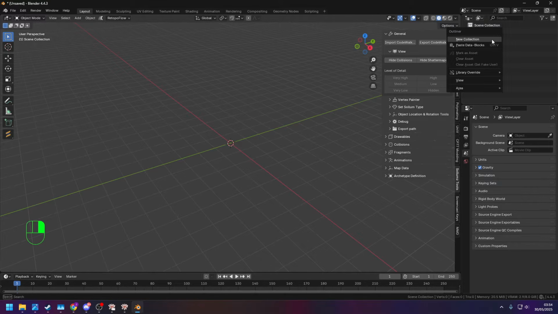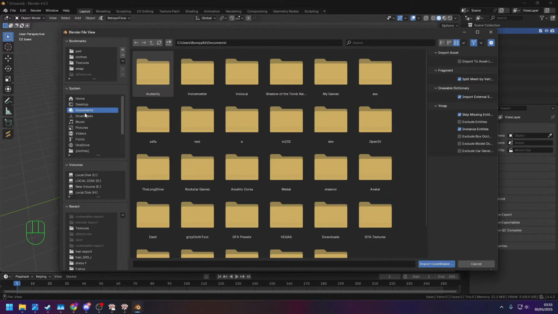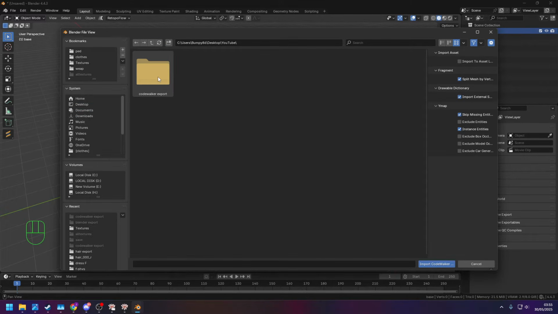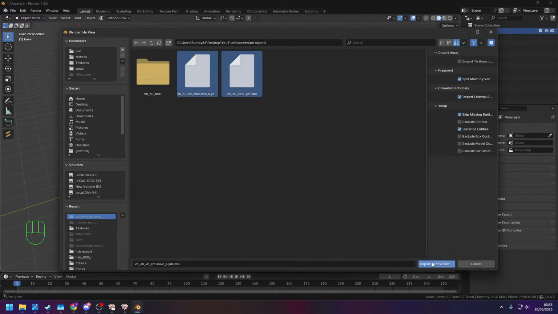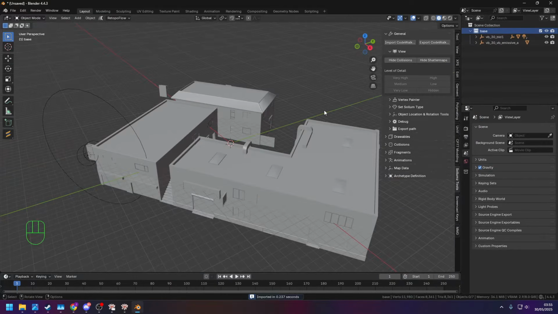So in our collection, create a new one, call it base or whatever you want to, or GTA or something, because this is gonna be the collection. We're gonna be importing the base file from your project. Navigate yourself to your project folder, CodeWalker export, and import these two. Now we can hide the emissive one right now because we don't need it.